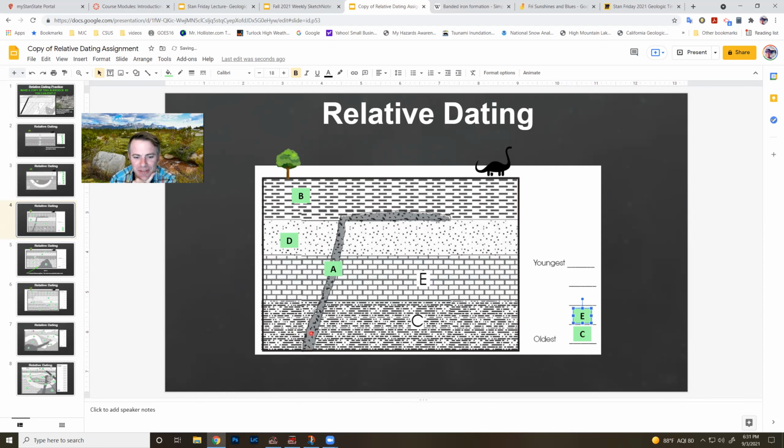And are you guys noticing? I see that this layer A cuts across all these, so it must be younger than those. Then D, all right, awesome. I see D. Then now, this one's kind of tricky. What do you think comes next? A or B?